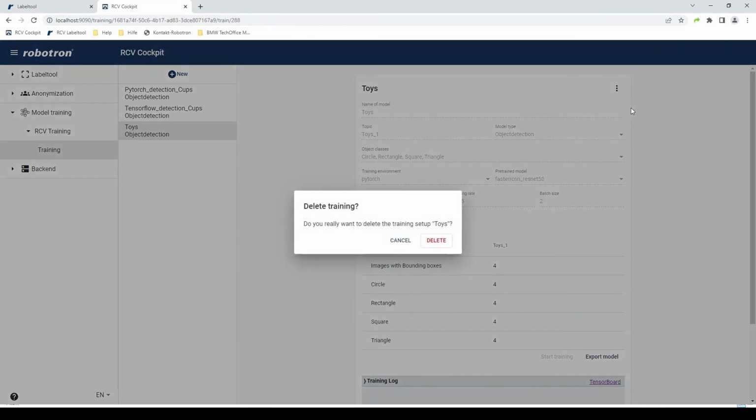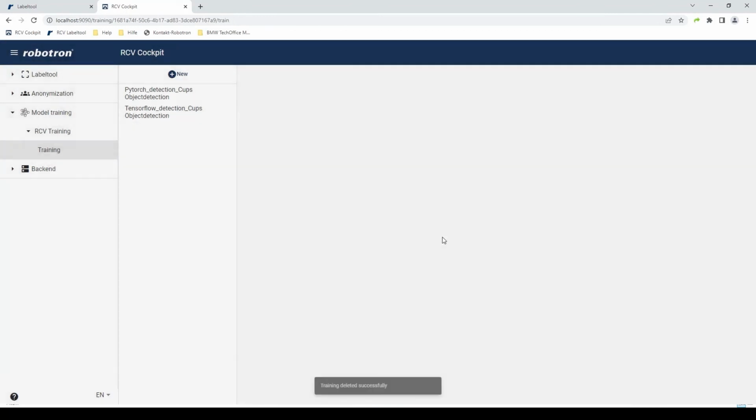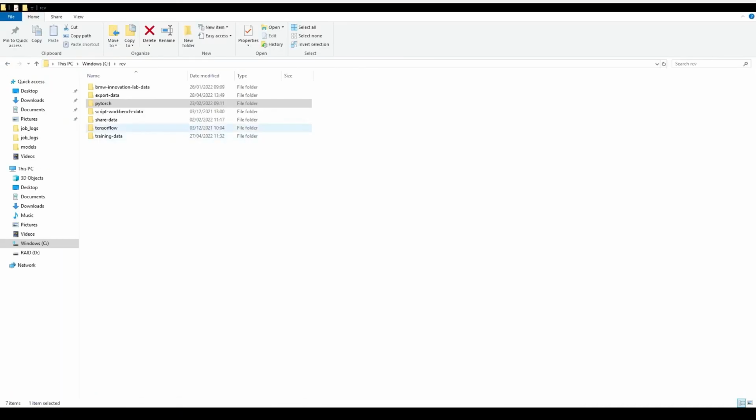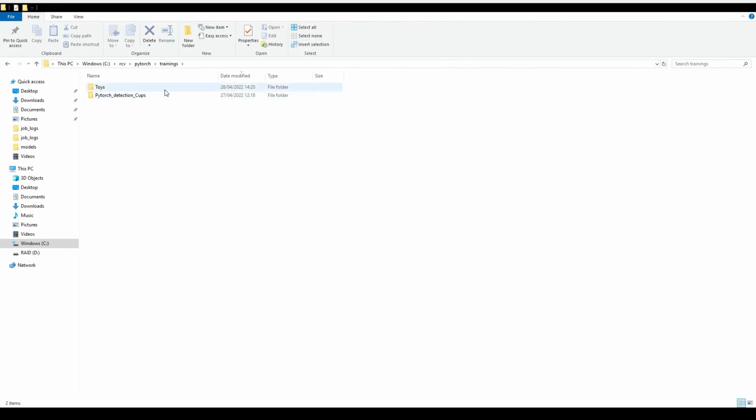First, delete the model from the front end using the three-dot menu. This deletes the information from the database. Second, delete the corresponding folder from the disk, RCV, Pytorch Trainings, or RCV, TensorFlow Trainings, depending on which framework is being used for training.